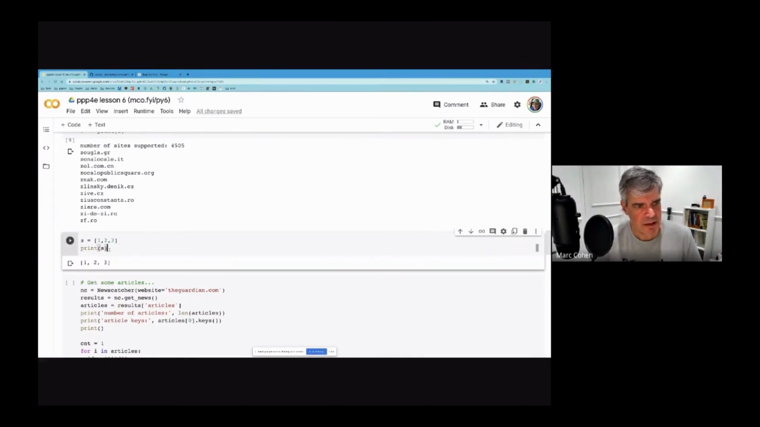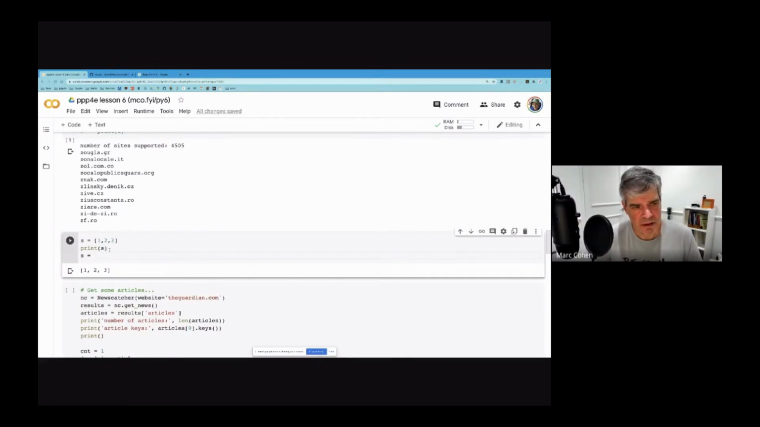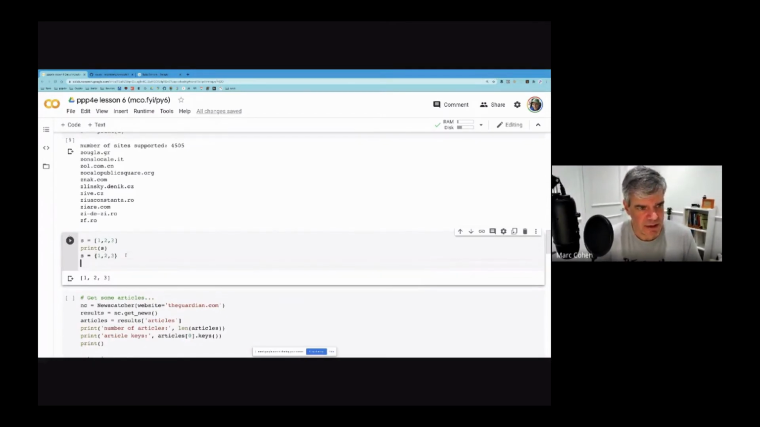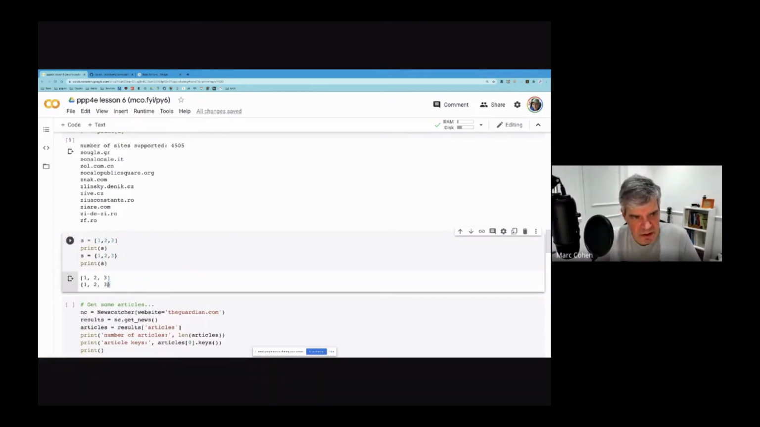Well, a set is notated by an open brace, but unlike with a dictionary where you have key-value pairs, you just have values, a sequence of values, just like with a list. So I can print the set just the same way as printing the list, and I get the same thing except for these curly braces.